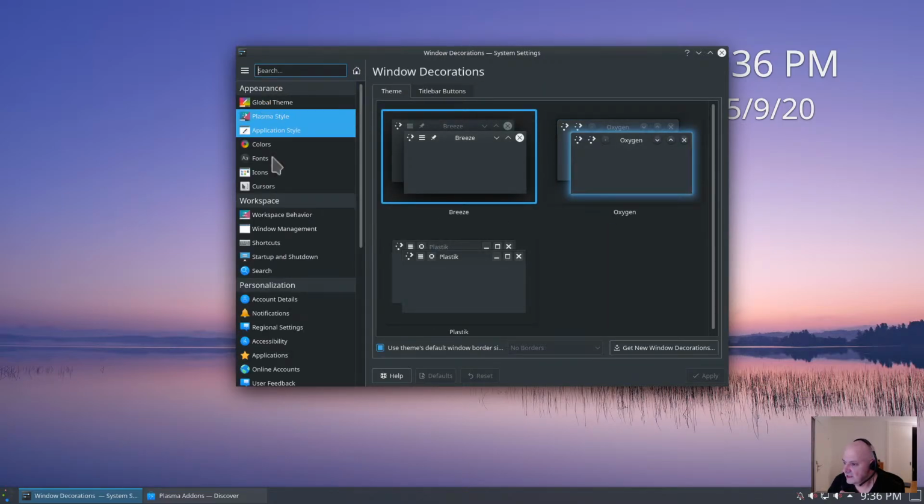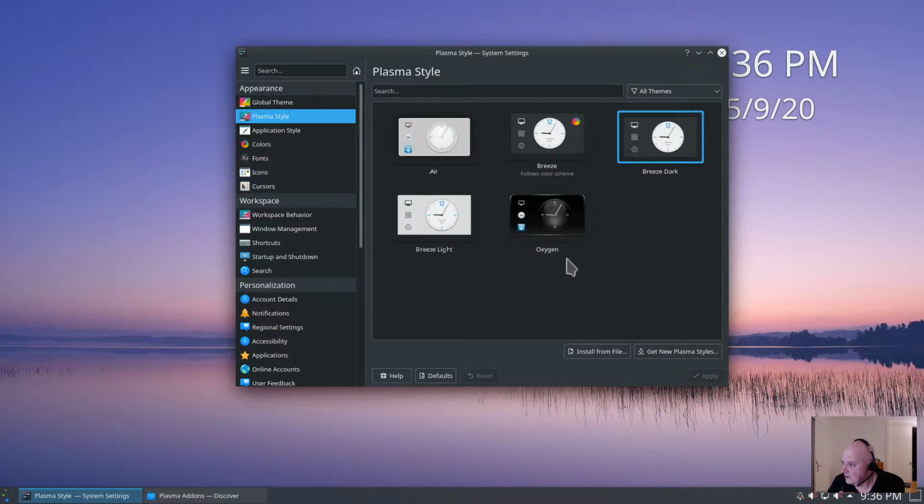Things like Plasma styles, colors, and icons, you can remove them with the trash icon here. But window borders and global themes, you will not be able to remove unless you go to delete the components in the directories, which is a little bit more tricky. If you guys want to see how it works by deleting those files from the directories, write me in the chat. I can demonstrate that to you. If not, we can skip this step.